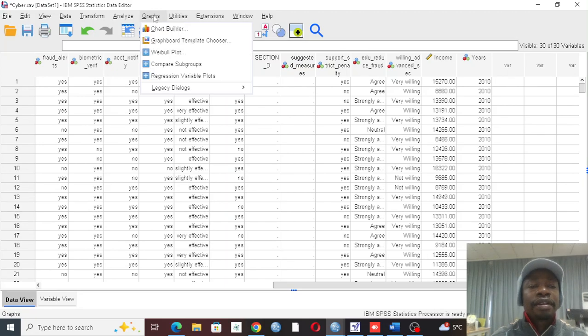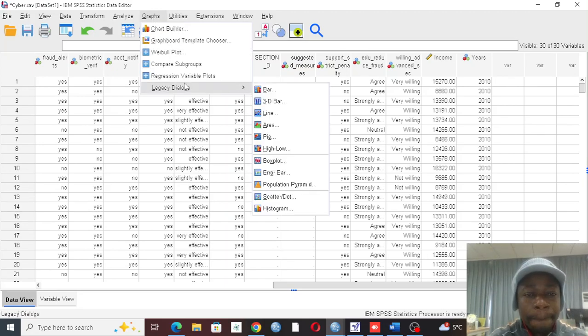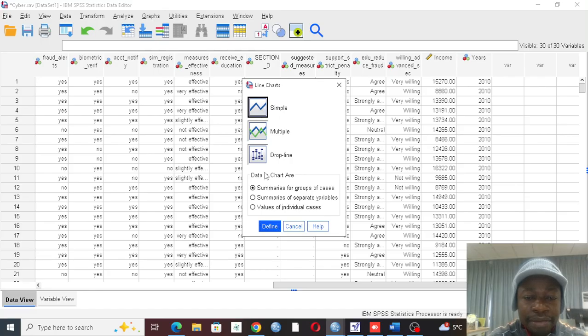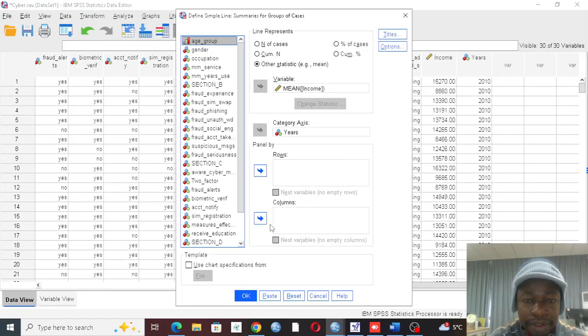So come to the graphs, and then we have our legacy dialog, you go to line, you select simple, leave this summaries for groups of cases. So let me reset it. By default, you see n of cases. We don't use that one because we are going to deal with the income, which is numeric. So you use other statistic.